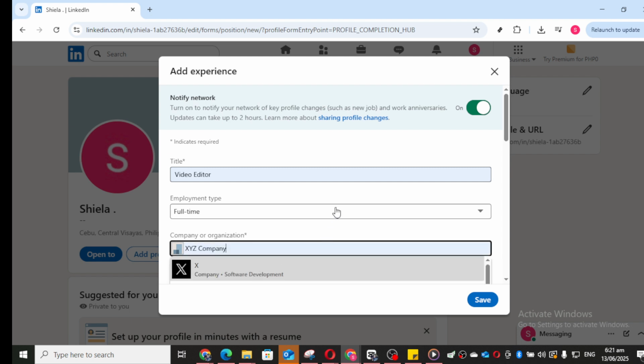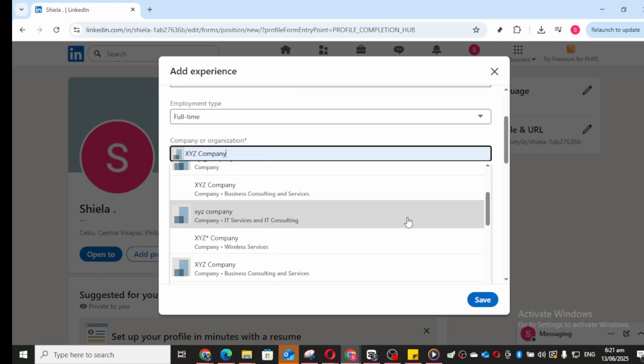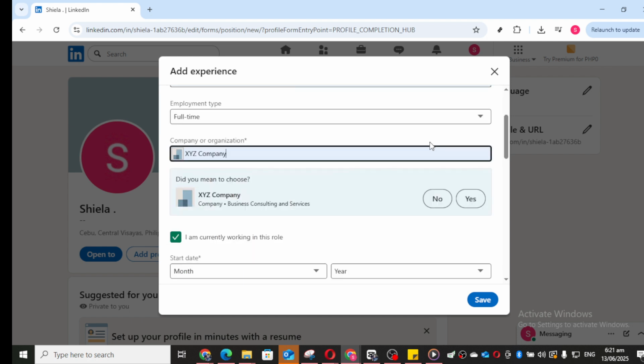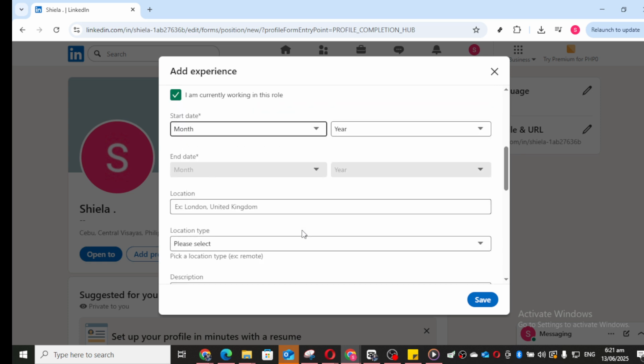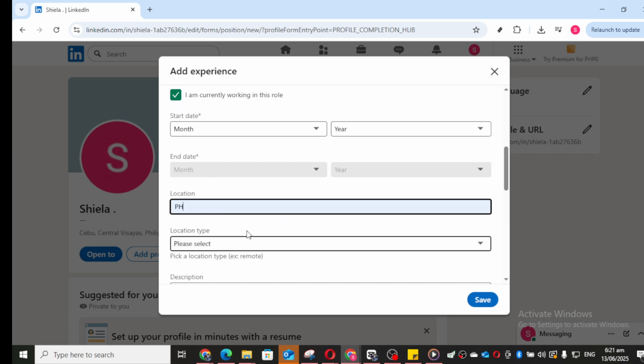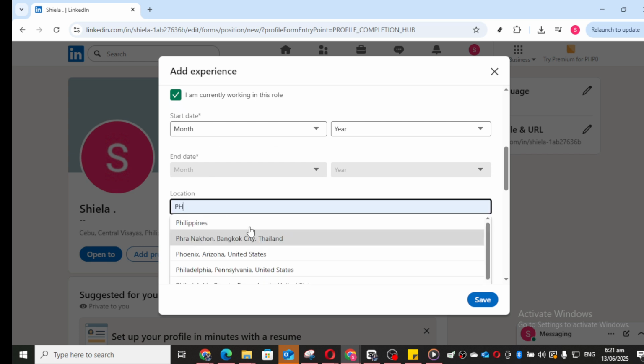The next step is adding your location. This typically includes your city and state or country, depending on how you want to represent your geographic workbase. After entering your location, you'll also want to specify the location type. This could be on-site, remote, or a hybrid setting based on where you were working.